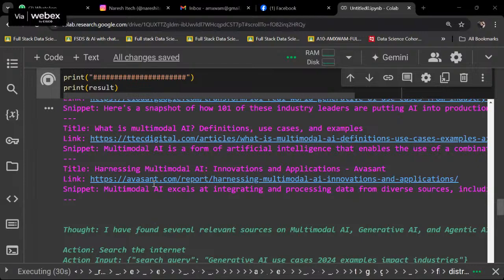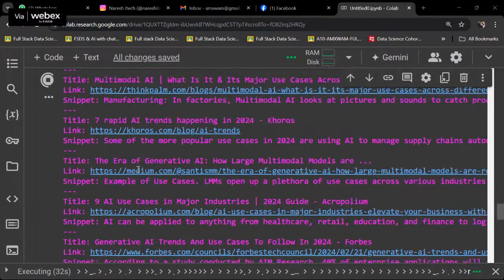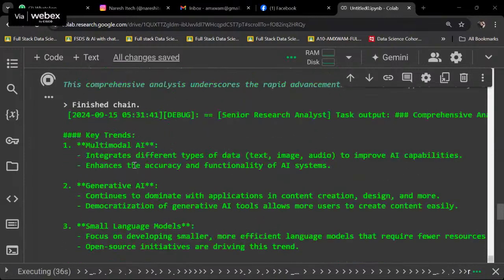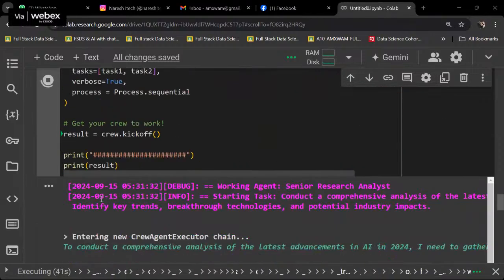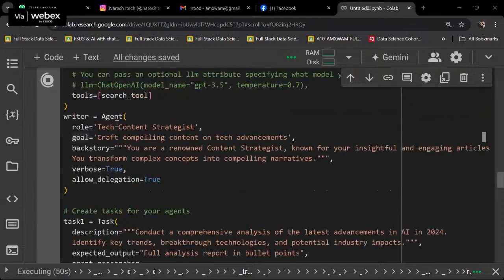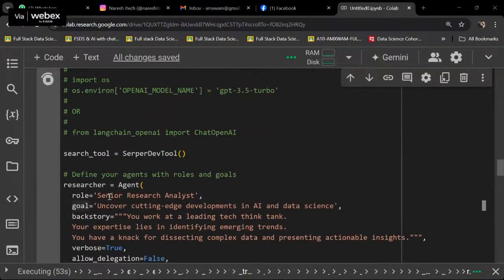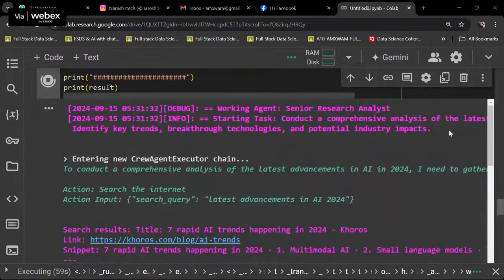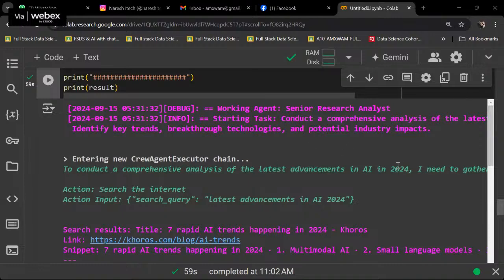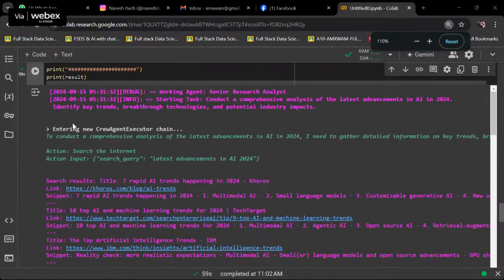Okay, now try this. Do you see the agents? Now let me tell you, see the nice responses it's generating. Now the first thing is, I think the working agent, senior research analyst. Starting task. Okay. I told you about these agents. What is the first agent? Senior analyst. What is the first task? Comprehensive study in 2024. Do you see this, guys? Just go ahead and minimize a little. Now, what exactly did it do? Identify the key trends, breakthrough technologies, and potential industry impacts.